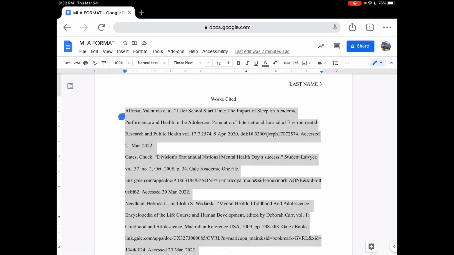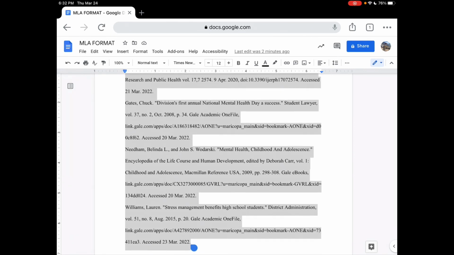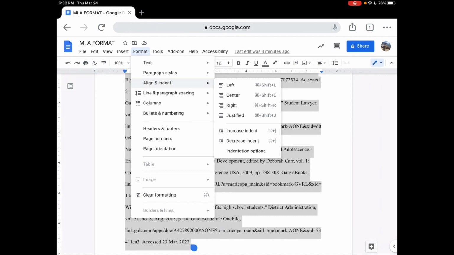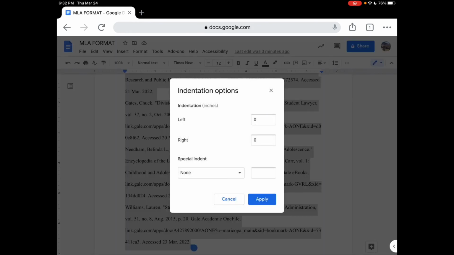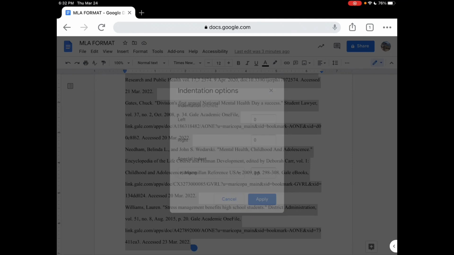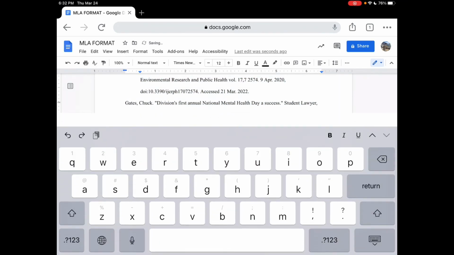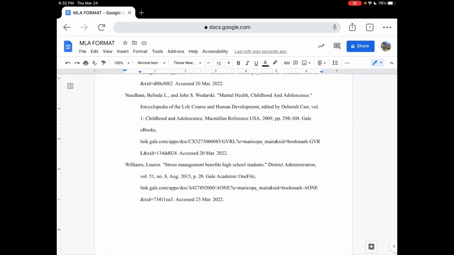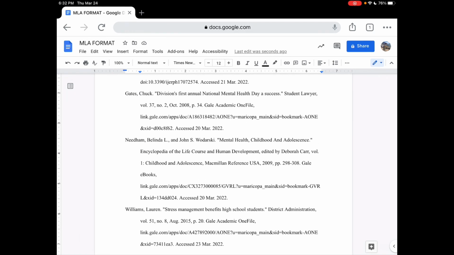So once you have all of this selected, you're going to come up here to Format. And then you're going to come down to Align and Indent. And then you're going to go down to Indentation Options. In here, under Special Indent, you're going to open the drop down and click Hanging. Make sure it says a half in the box. And you're going to click Apply. This is now going to format this page into a hanging indent, which is what is required for MLA formatting.